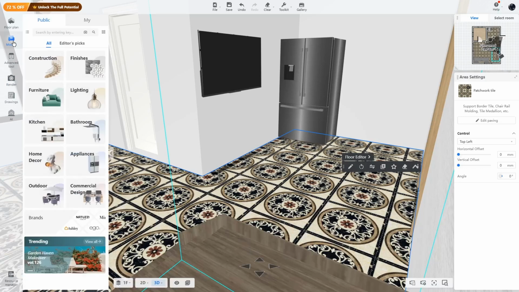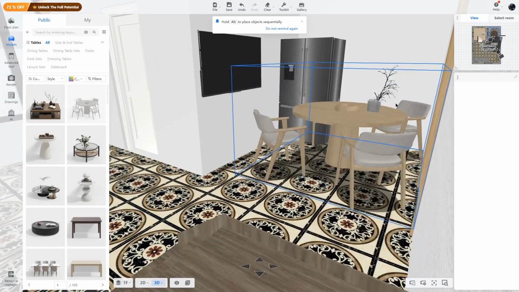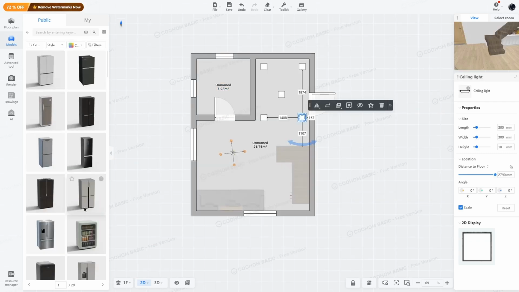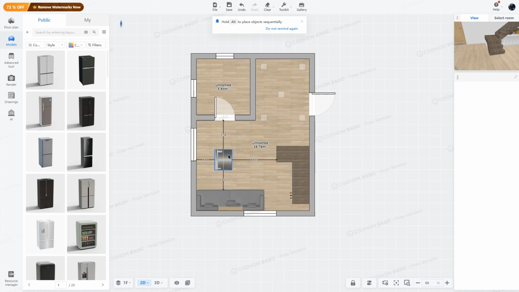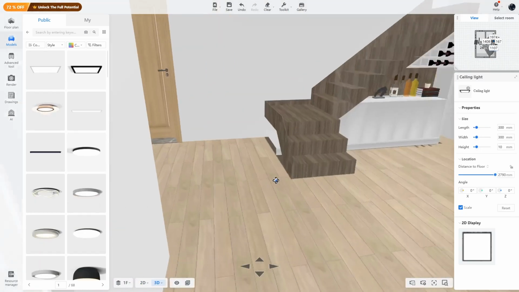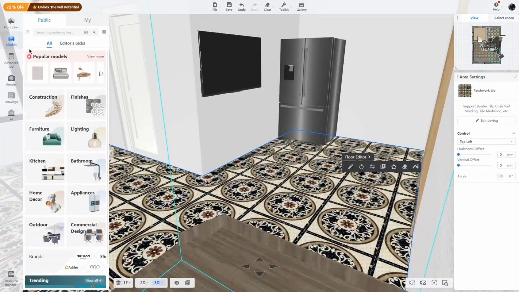Isn't it amazing how you can create a whole room on your computer? Keep practicing and trying new things. The more you play with Coohom, the better you'll get. It's all about having fun and being creative. So go ahead, open Coohom and start designing your dream space today.